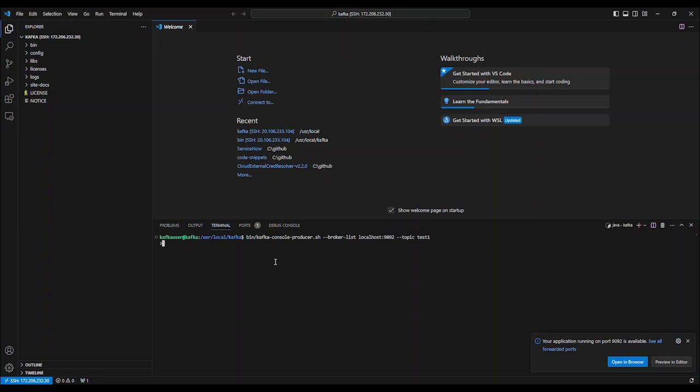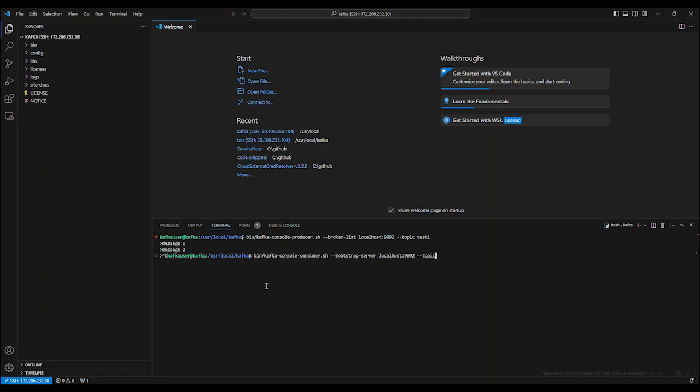I'm presented with a command prompt for the messages, so I'm just going to enter the messages on separate lines. Control C to exit. And then I'm going to consume the topics, which will prove that we have Kafka installed properly and we're able to produce and consume messages on a specific topic.